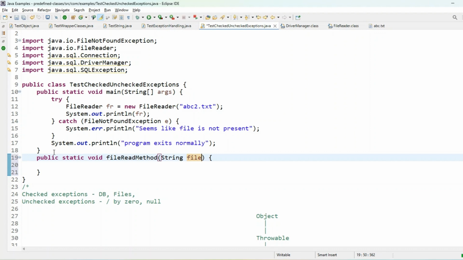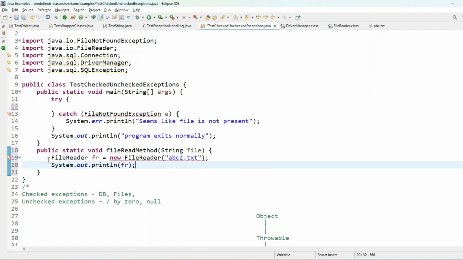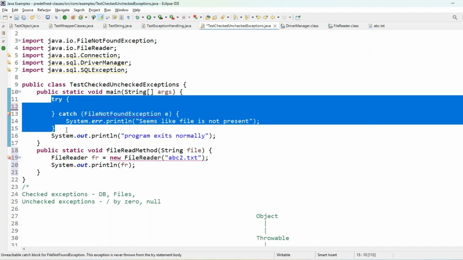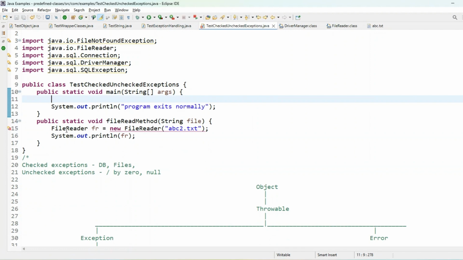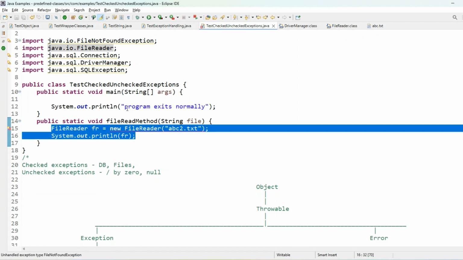I will pass the file name, and I will create the statement like this, new FileReader, and print the file reader. I will not write the try catch block in the main method. I have a fileRead method which has a statement called new FileReader. The compiler will give an error telling that the new FileReader object you are trying to create, this constructor is generating a checked exception because of the throws clause. And your job is either you handle it or you can also propagate it.